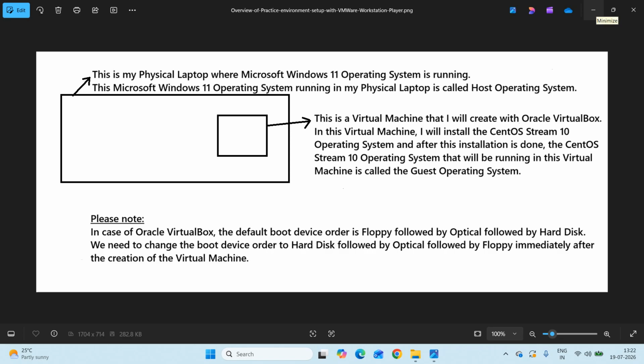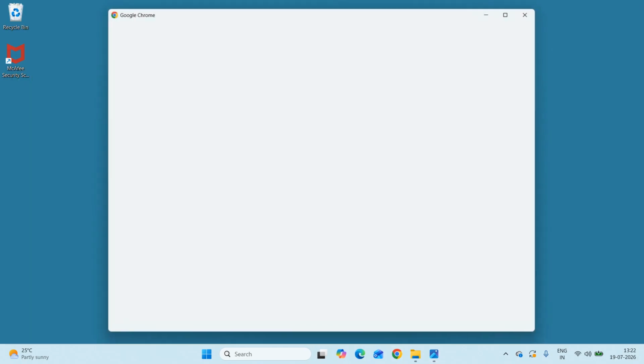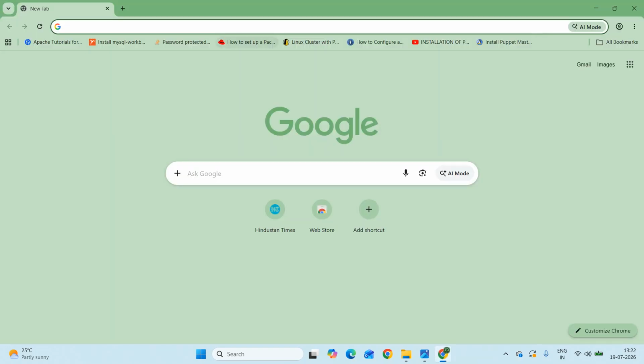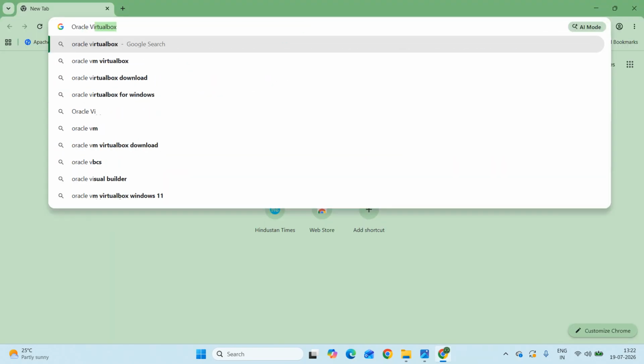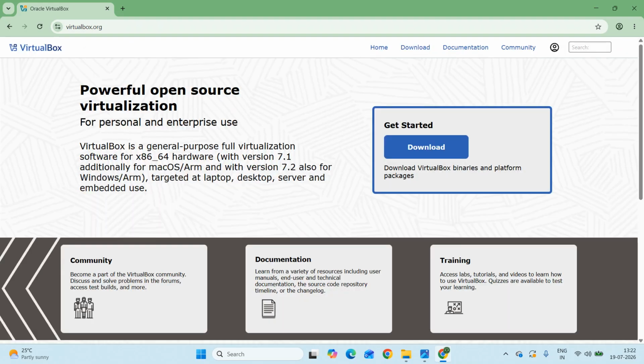So now I will first tell you from where you can download the Oracle VirtualBox software. You can use any web browser and search for Oracle VirtualBox. When you do that, you get a first link in the search result like this for Oracle VirtualBox. Please follow this, and we reach a web page like this.